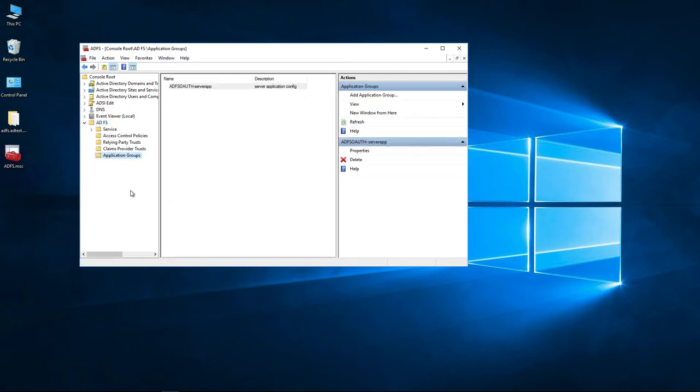Just as a note, for the purpose of this video, I've installed ADFS roles and services onto my AD domain controller. But in a production environment, you would have a separate member server for this, which you would install this on. So from the ADFS Management Console, we now just click on Add Application Group.